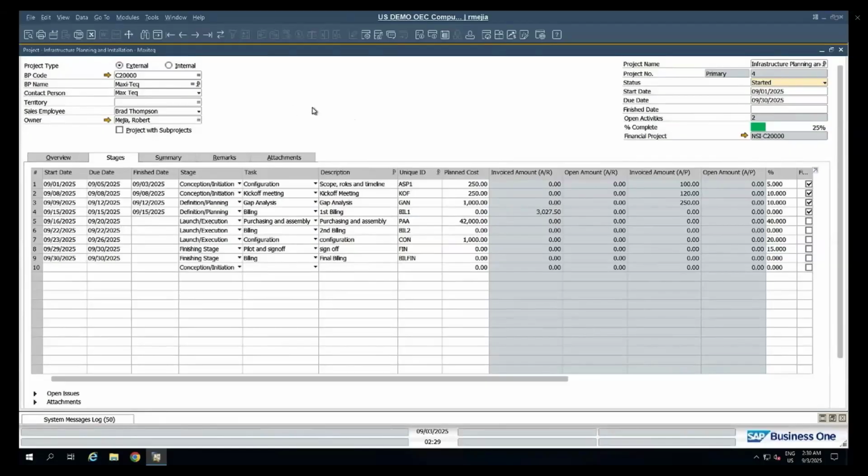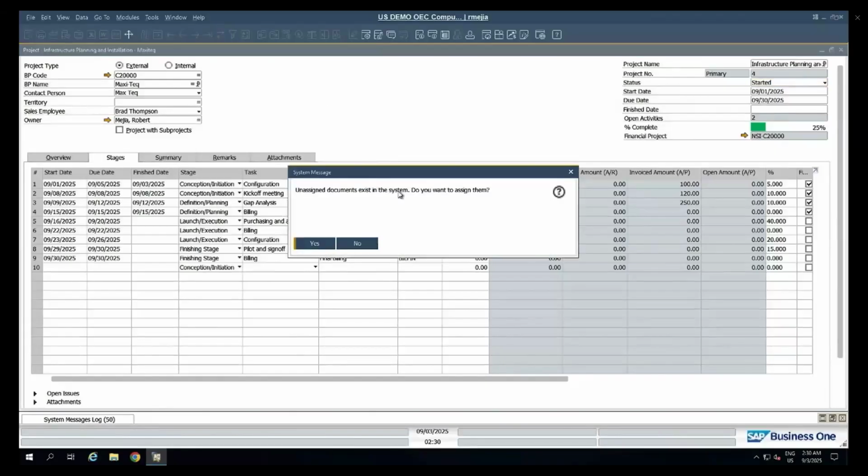Now, every time I open the project, that screen will appear until I link all the documents to the particular stage. That's why we have unique stage IDs. There might be a chance for personnel to forget about those IDs and they just link the project and then we get a message. If I refresh the record, that message will appear again. And you can see here, the system tells me, hey, you have unassigned documents. Do you want to assign them?